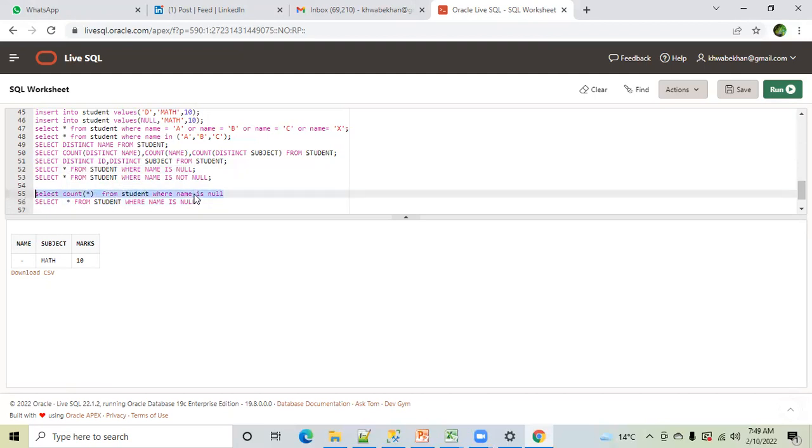And similarly, if someone is telling you that they want to see how many records are there with not null values, you have to use IS NOT NULL.